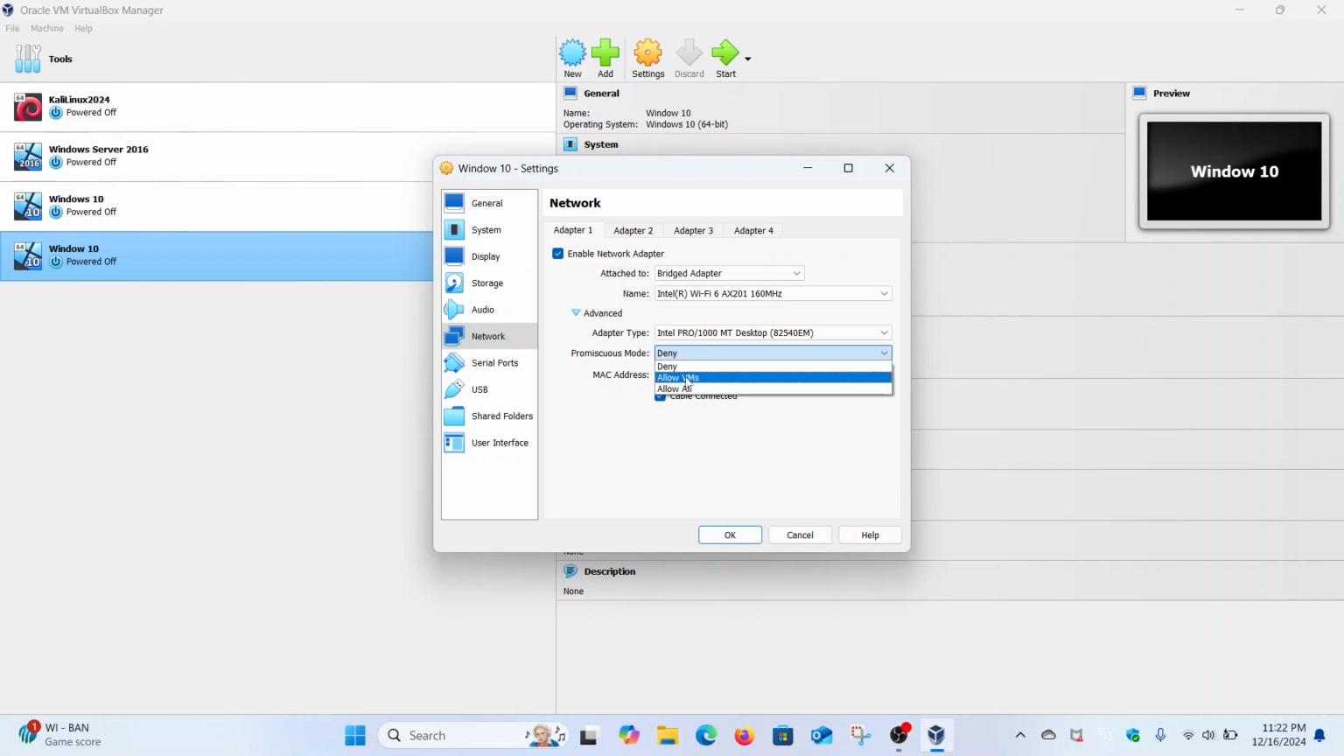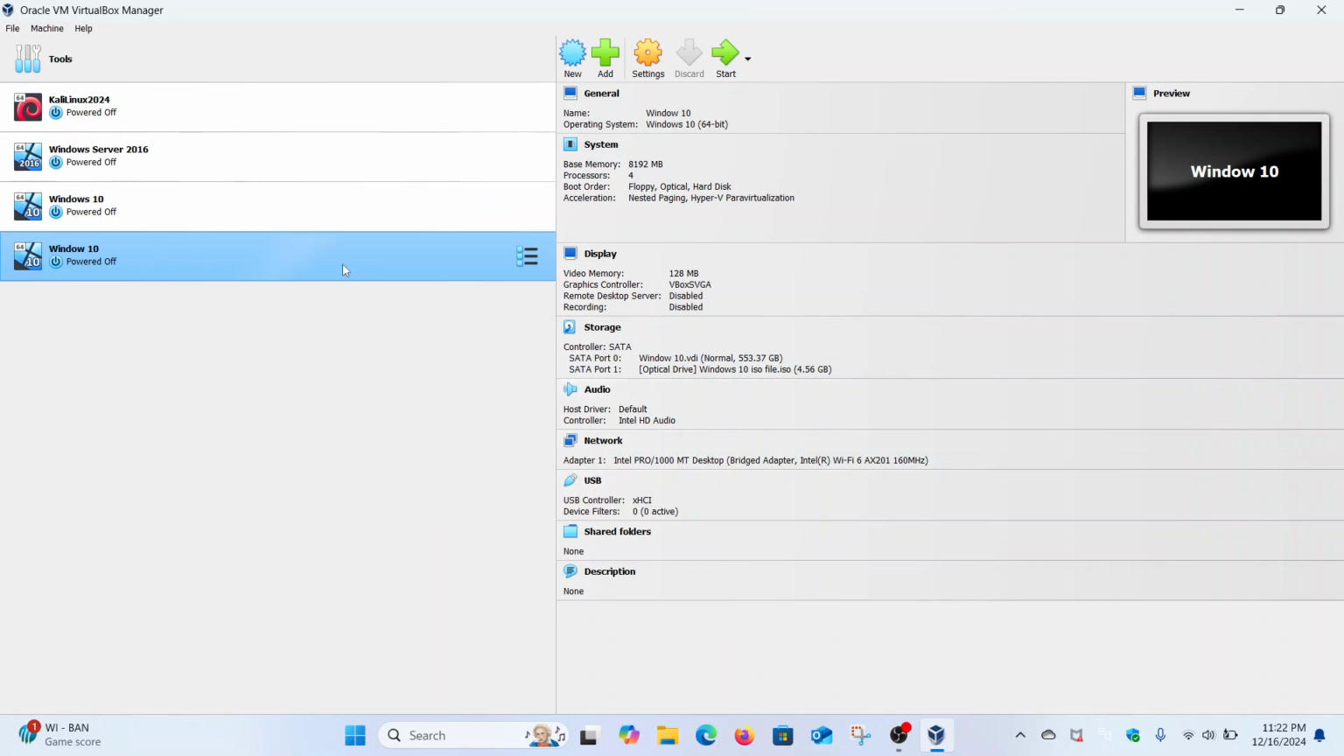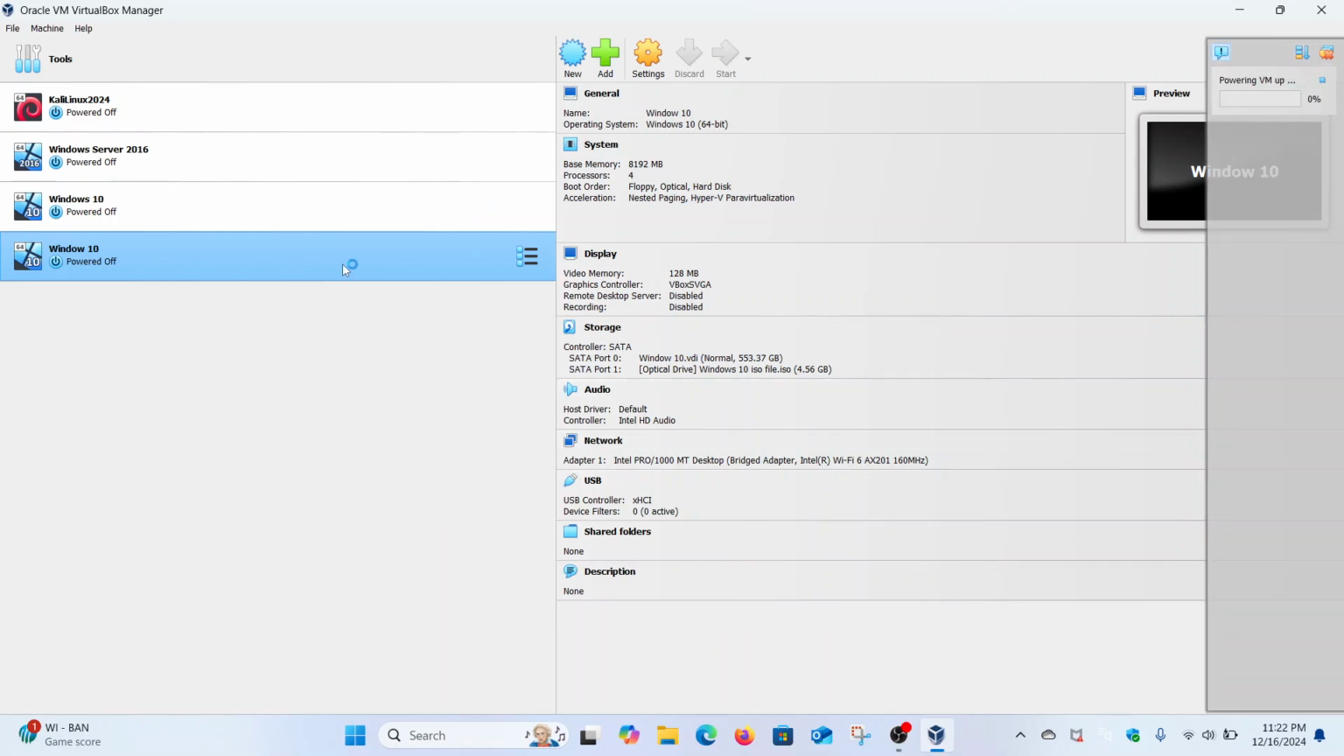I want to practice this in a real world environment, something like real world. I want to dive into the world, so therefore I want to use the bridge adapter and allow all. So click, hit OK, and then double click or start there to start the machine and installation.